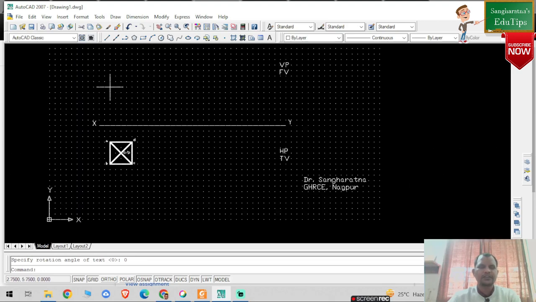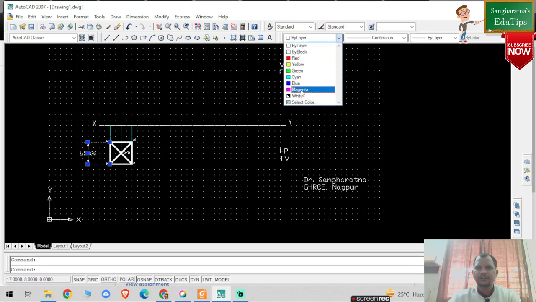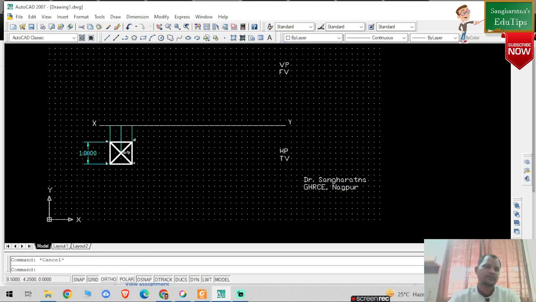Now I need to project this perpendicular to XY. So now I am taking the projectors from this particular point. Here is the first projector, this is my second projector, and this is my third projector. So immediately we can convert this projection line into CR color, and further do not forget to give the dimensions. Go to dimensions, like a line. You can use this particular command anytime whenever you remember, convert it into CR color. Then press escape.